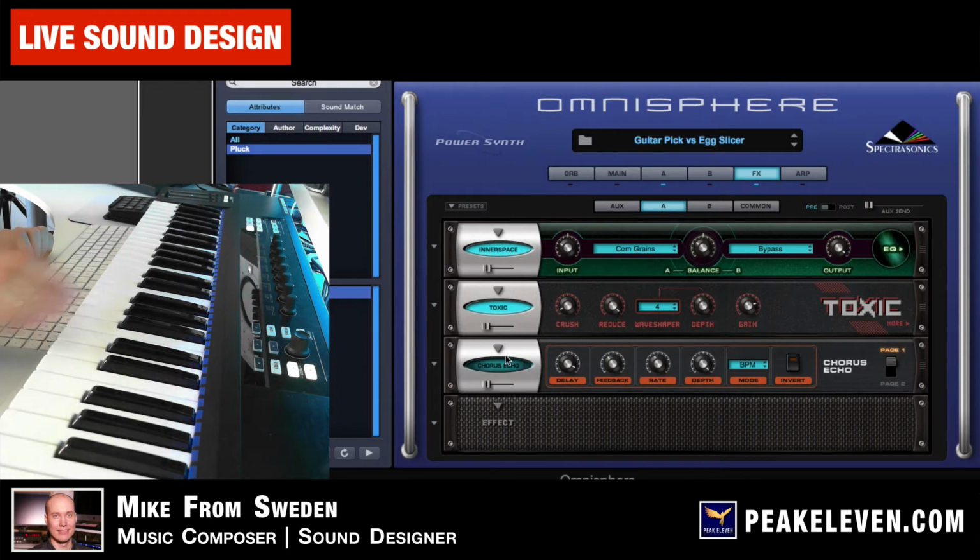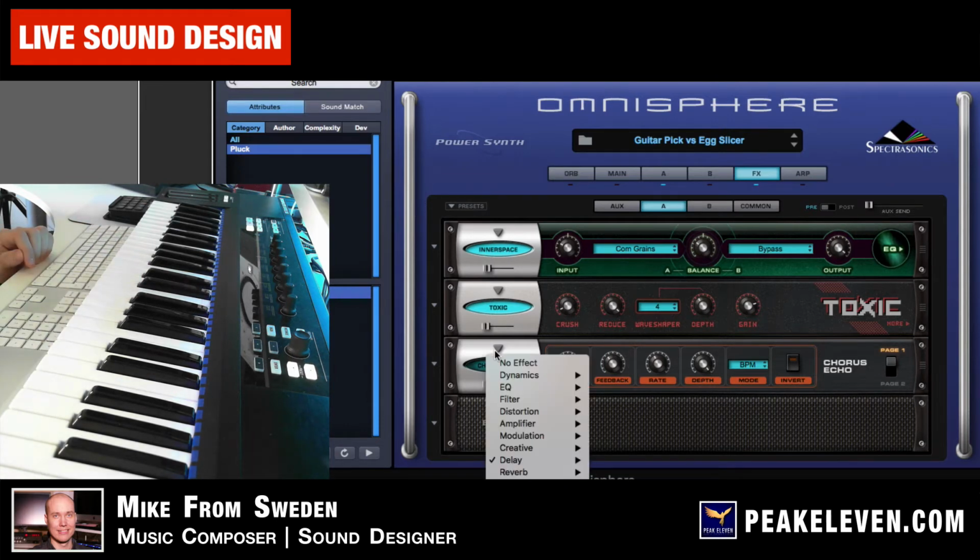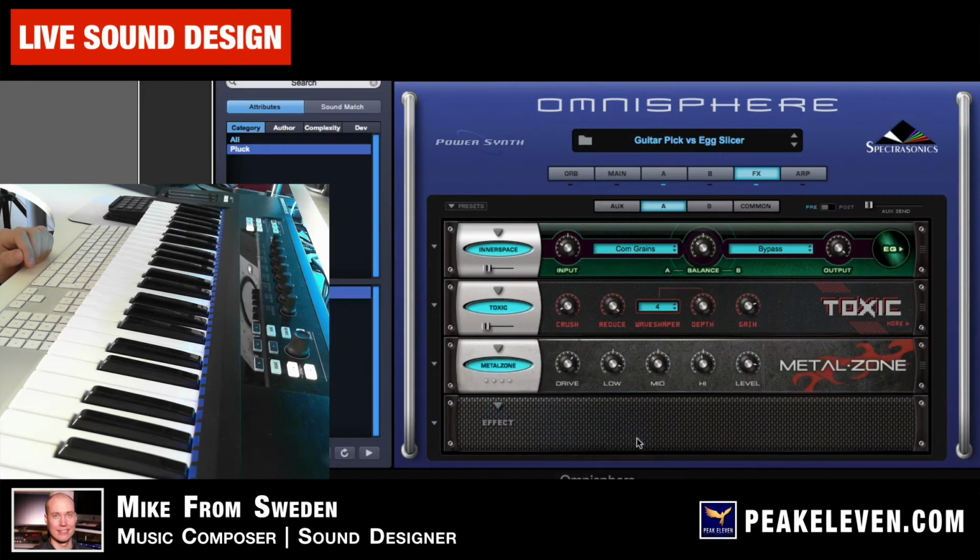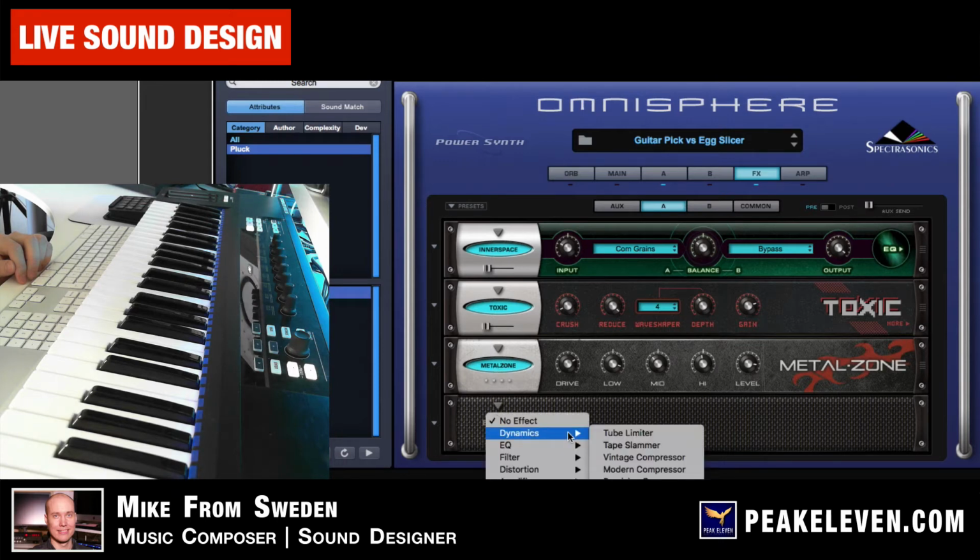I think we hear too much echo. Let's skip the echo and go for a metal zone distortion instead. Oh man, this is going to be crazy. Let's see, we actually need some kind of... it's so distorted that you hear the noise still. So let's go with a gate.